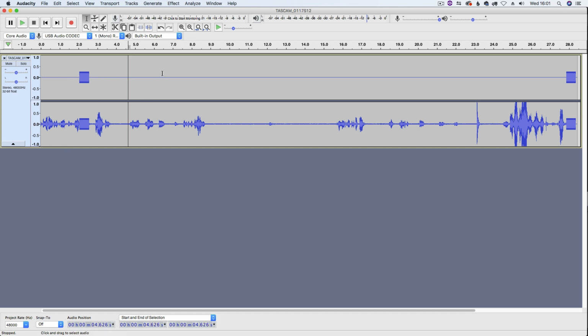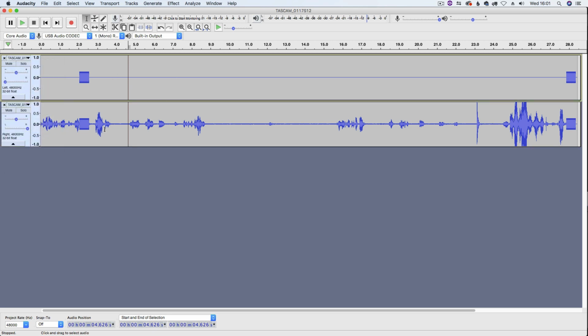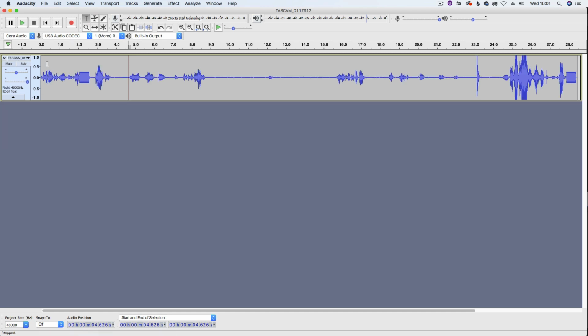So you need to separate this top track from this bottom one, and to do that you click on this area here and simply split stereo track. That then makes these two tracks two stereo tracks, and all you need to do is then delete the top one.